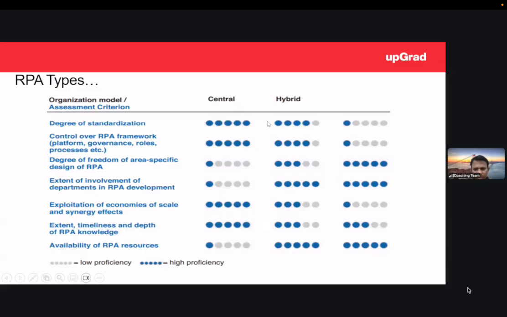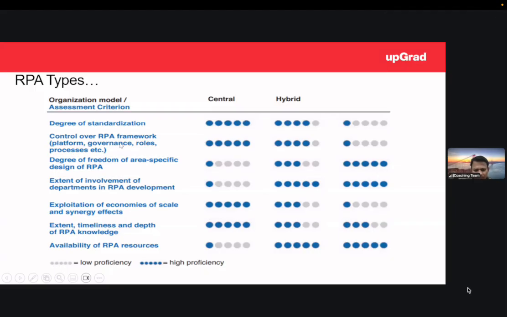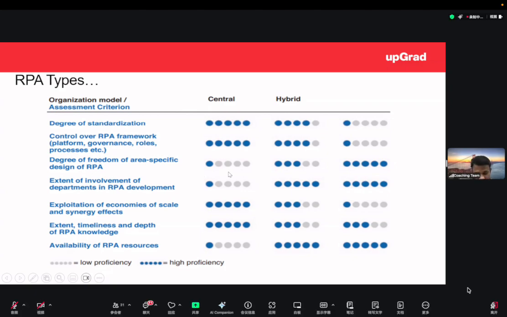And which one is suitable for what? Central, hybrid, or decentralized? Sorry, that heading I missed, but it is decentralized, the last one. So if you want a very high degree of standardization, go for central. And if you want the single control over the entire framework, then also central is suggested. But because you have a central control, very high degree of standardization, freedom is not there.